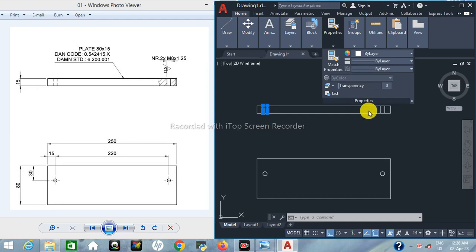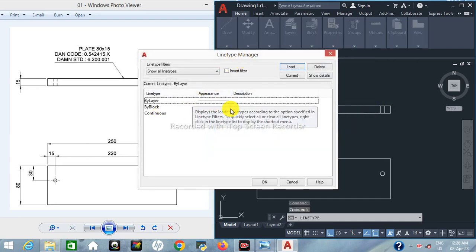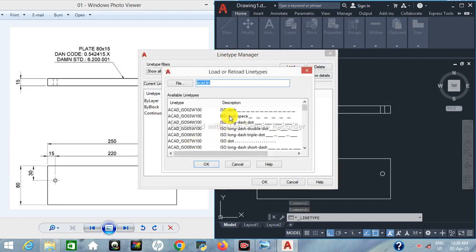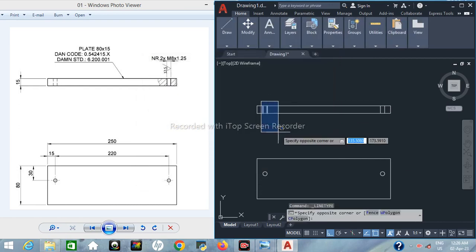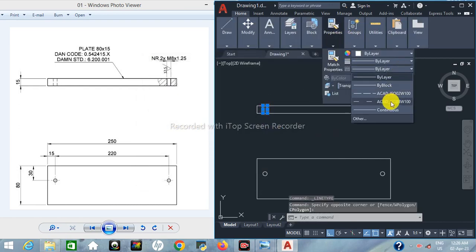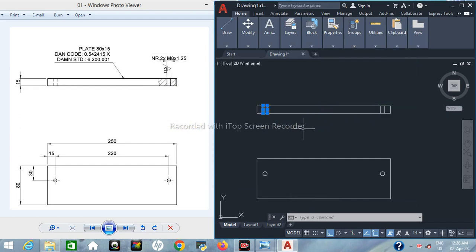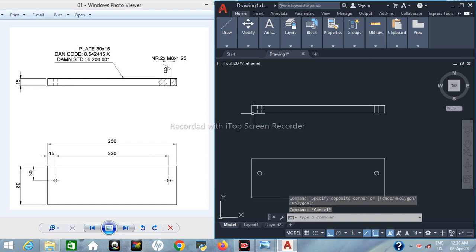We go to the layers, to the properties. Right now the dash line is not loaded, so we will load it in our manager and press OK. And then by selecting these lines, we can convert them to dashed lines. As you can see, our lines have been dashed.